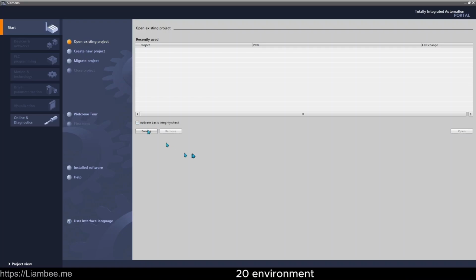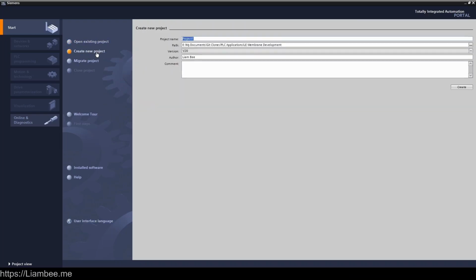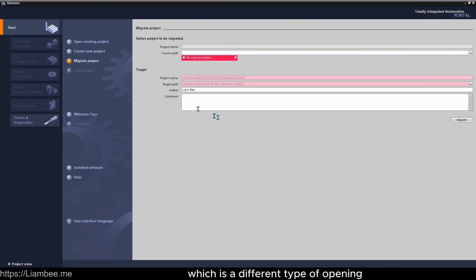activating a basic integrity check to check any projects that you are bringing into the Tier Portal 20 environment. From this banner down the left-hand side of this window, you can create a new project, which is a classic new project interface of project name, path, who the author is and any comments, and then go ahead and click create. You can migrate a project, which is a different type of opening from a previous version.